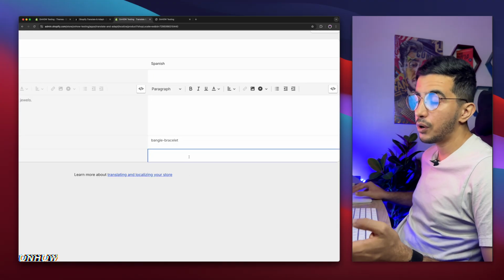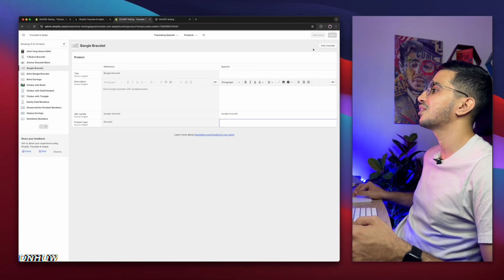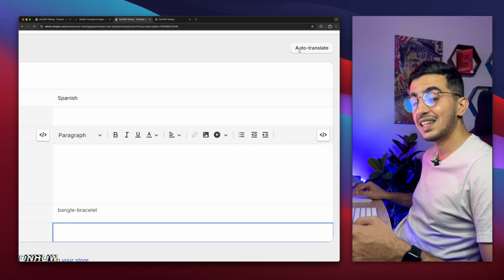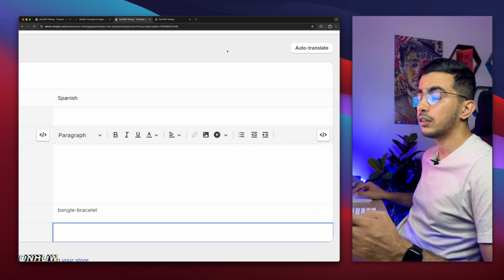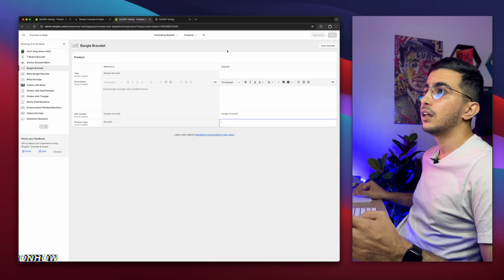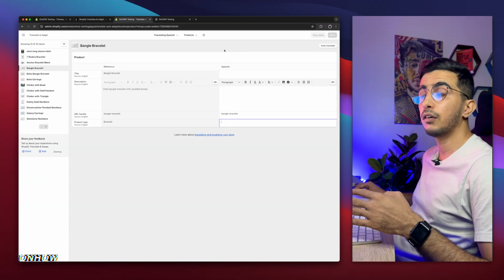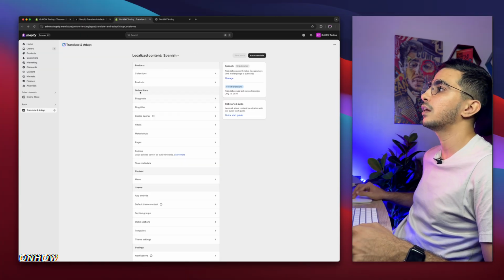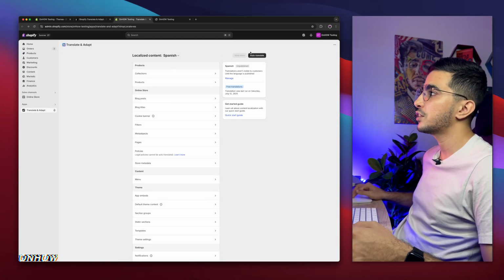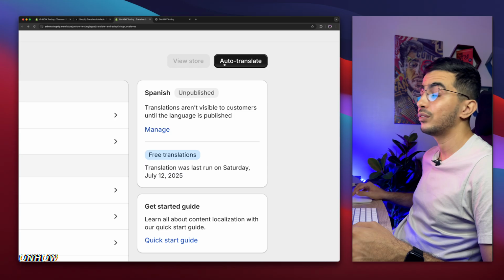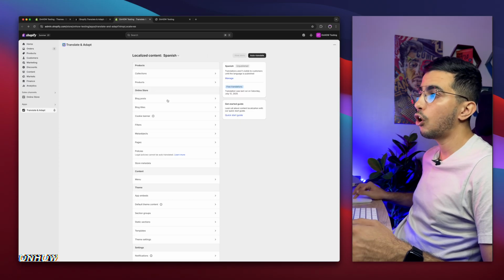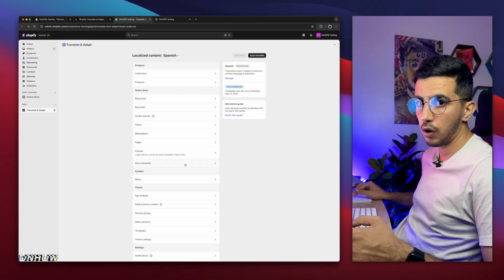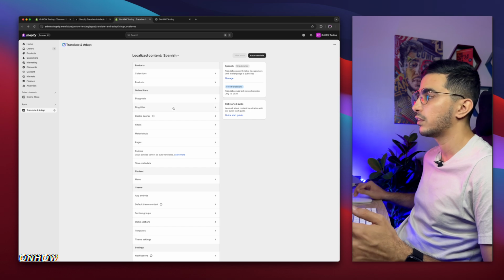If you are lazy, you want to use auto translate. Simply click on this button right here that says auto translate, and it will translate everything on this product automatically. However, if you want to translate everything at once, collections, products, everything, simply get back in here, then select the language, I will use Spanish again, and click on auto translate. This option will translate all of these elements all at once. You don't have to click on each one separately and translate it.